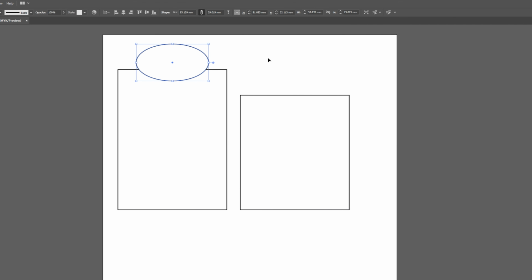So I think I'm gonna keep it there. Make sure that both of these are selected and that they're in the center. Select both of them and then go to the shape modes and minus. And I think that looks pretty good.